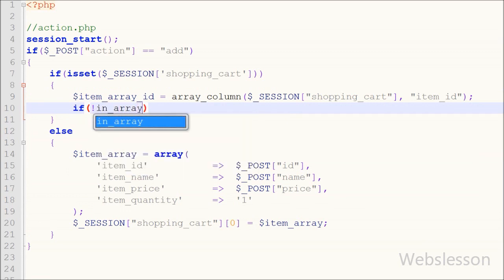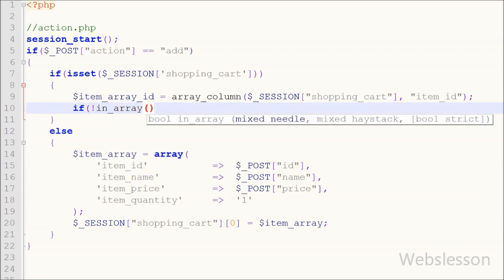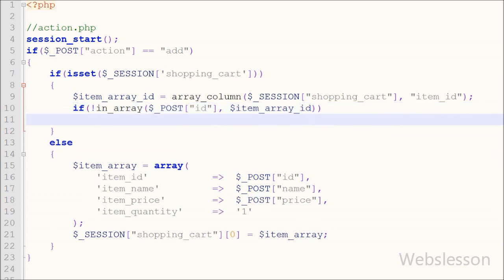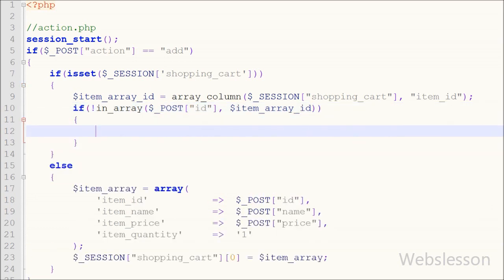Now I have written an if statement with a condition like the not operator with the in_array function with two parameters. In the first parameter I have written $_GET with the id value from the URL. This specifies what to search for. The second parameter is the item id array. This function searches an array for a specific value, that means it searches the item id in the item id array.